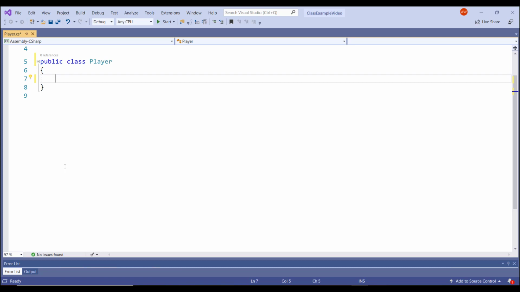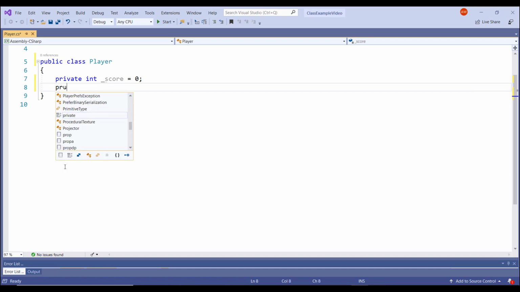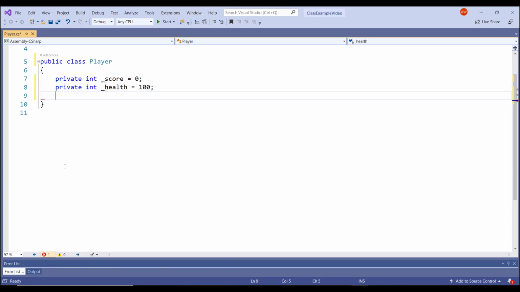So in this example, I'm going to create the fields. I'm going to make them private. I'm going to create a score, and maybe originally it'll be set to 0. I'm going to create a field for the health, and maybe originally it is set to 100. And then I'm going to create one more with the ammo count, and I'm going to set that to 10 at the beginning.